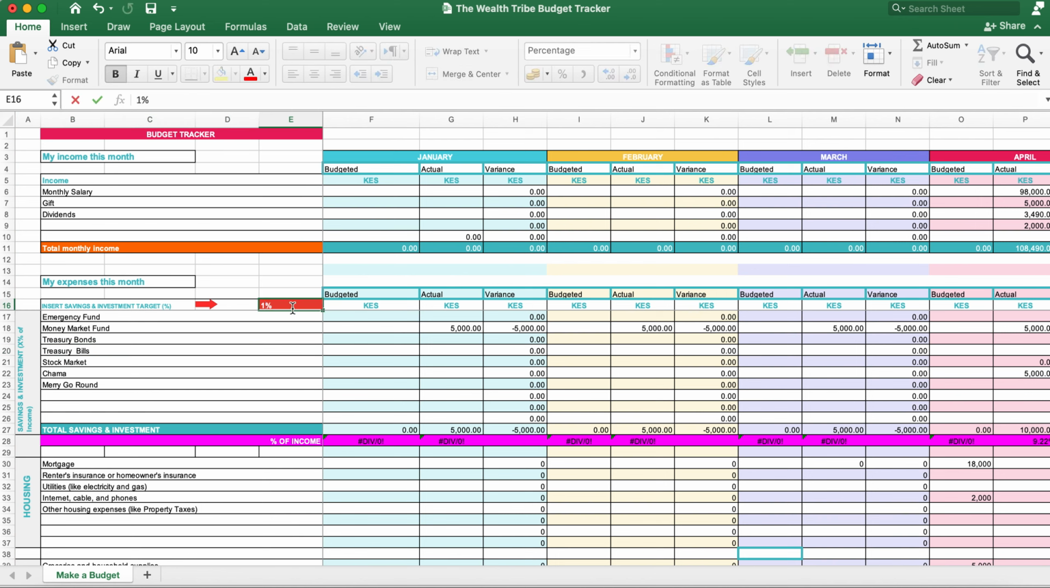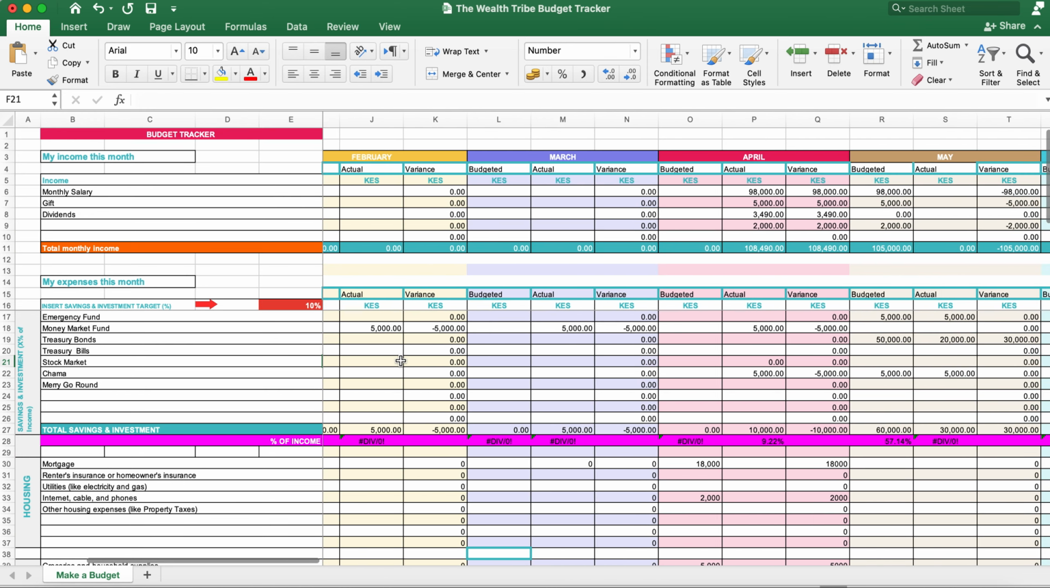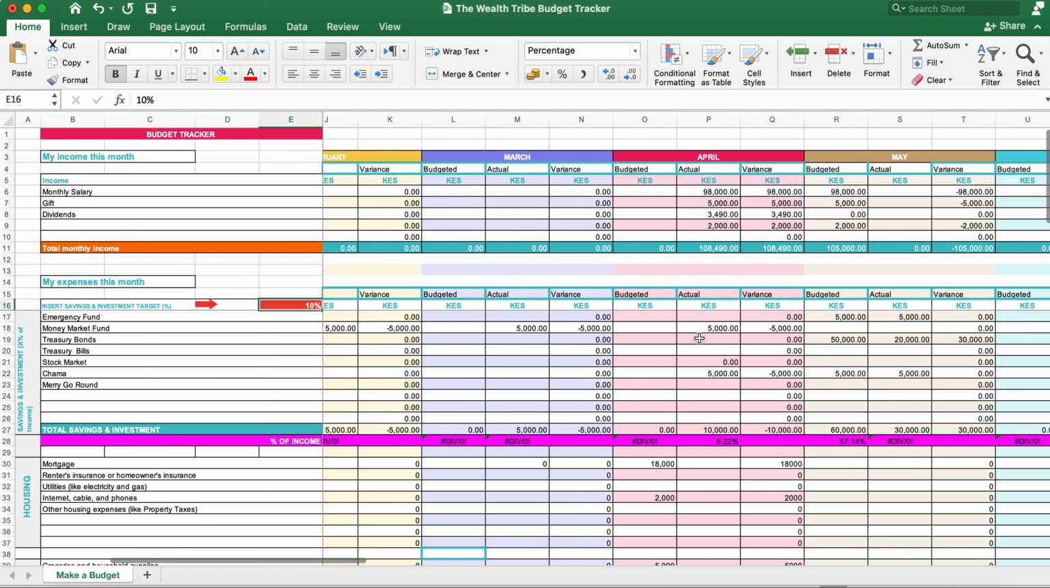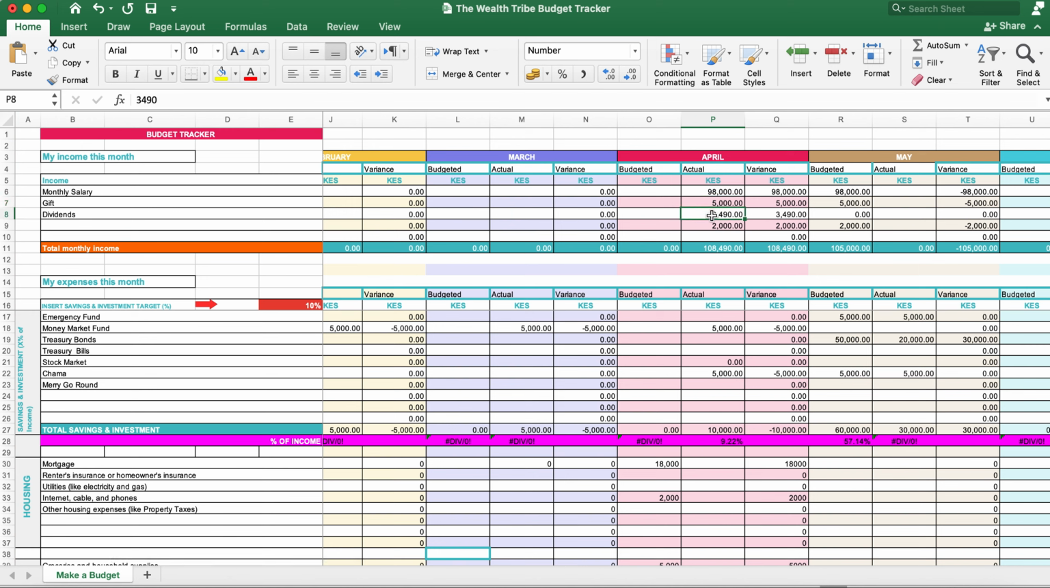So let's stick with 10% because that works for a lot of people, especially when they are beginning their budgeting process. So yeah, you can set your savings and investments rate. For example, if I earned 98,000 from my monthly salary in April, and I got 5,000 in form of gifts from a sister, and then I earned 3,490 from dividends, and then I earned 20,000 interest income from, let's say, a money market fund, the total will be that in that month I've earned 108,000.